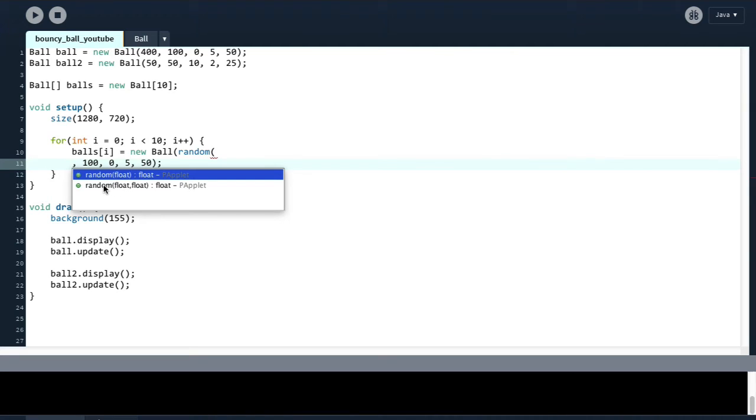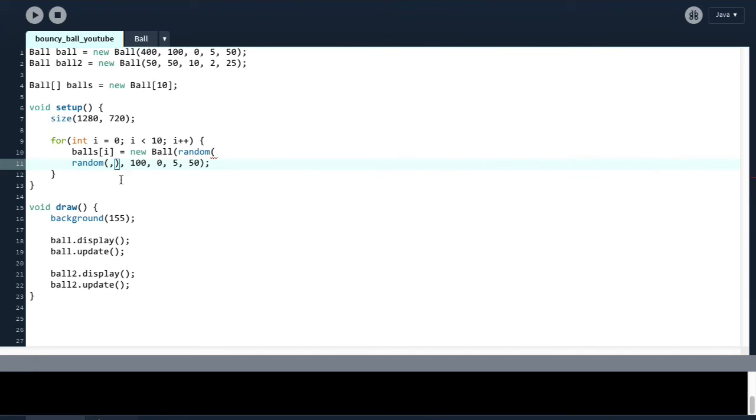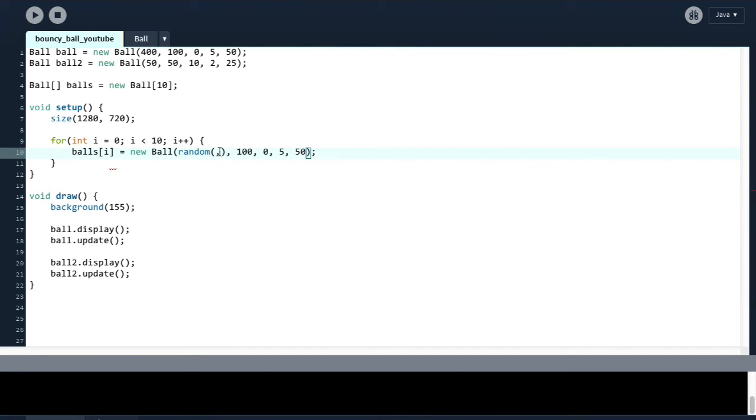So my guess would be that the two-number version will give us a number between the two parameters, and the first one will give us a number between zero and the first parameter. So I'm going to aim for the second one. I'm going to remove that and there. And now what we've got here is something like 50 to 400.